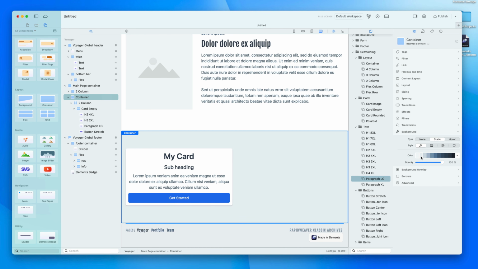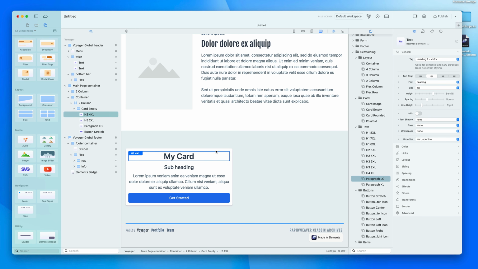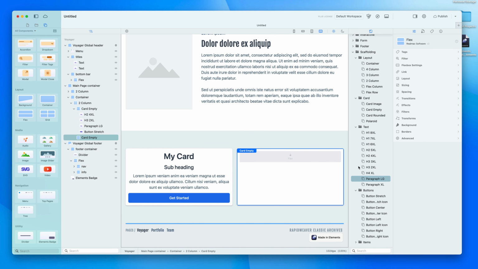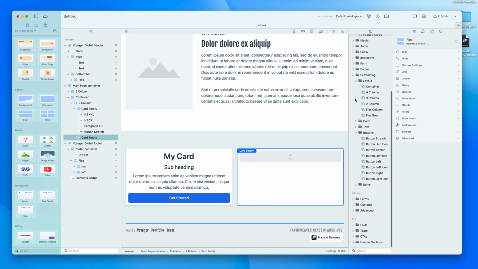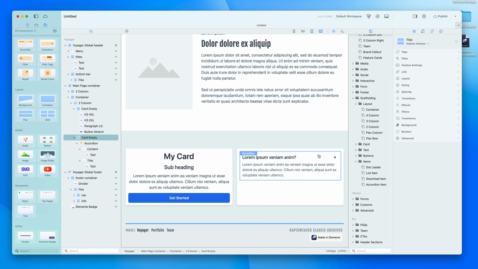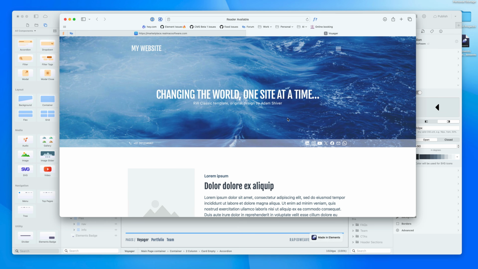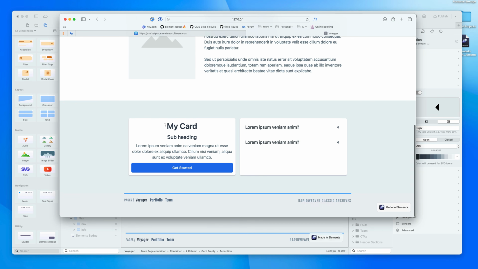Let's get a background image on there so you can see it a bit better. So really quick, let's drop in another card, empty. Let's drop it there. And let's have a look at our items. And we could put in an accordion into the card. So let's duplicate that. Let's go and preview this in the browser. Scroll down and you can see our card and our accordion there.